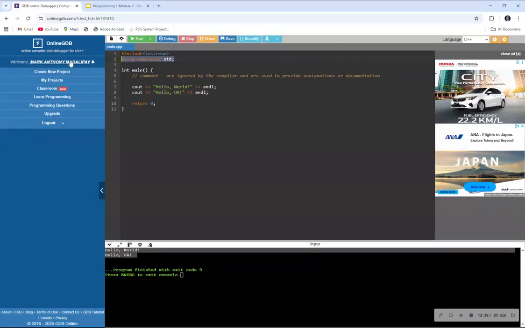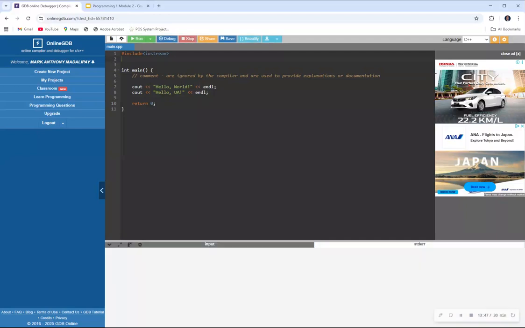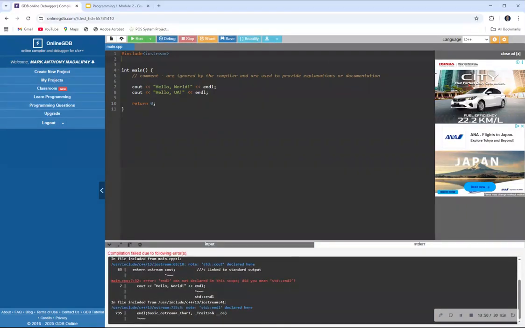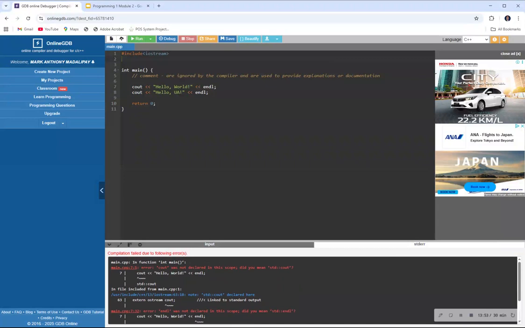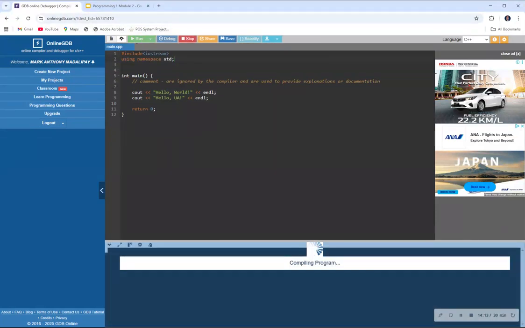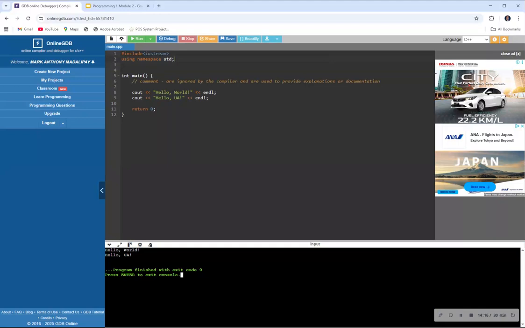Now, what if we don't have this line, using namespace std? It will cause you an error. Now, what is that error? Error: cout was not declared in this scope. To correct that, what we will do is put the std:: before cout. So that's the std. Now, if I put it here again and just run, it will just display the content of these two lines.